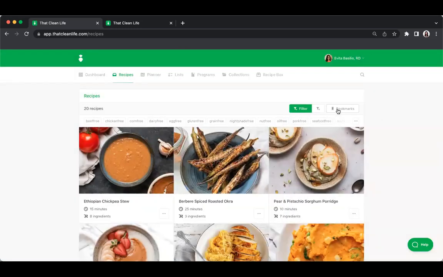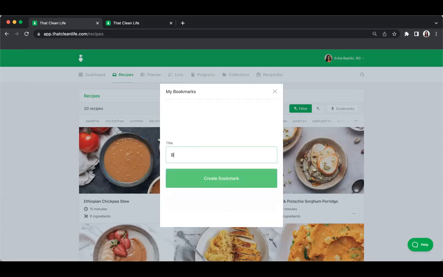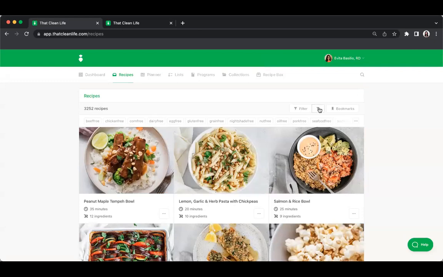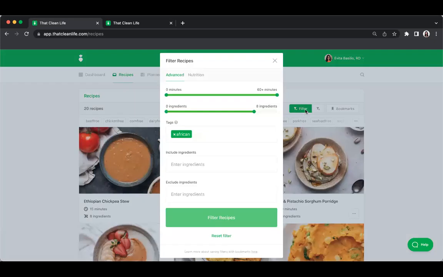Let's say this client's name is Becca. Once you've got your filters down, all you have to do is hit bookmark, create your bookmark, and we'll call this Becca's African inspired recipes, and create bookmark. Apply it. Even if you pop out of the software and remove all your filters, and you want to find those African inspired recipes with those 3 grams of fiber, all you have to do is go to bookmark, Becca's African inspired, apply it, and you find specifically what you need. You can always adjust the filters and tags within that as well.